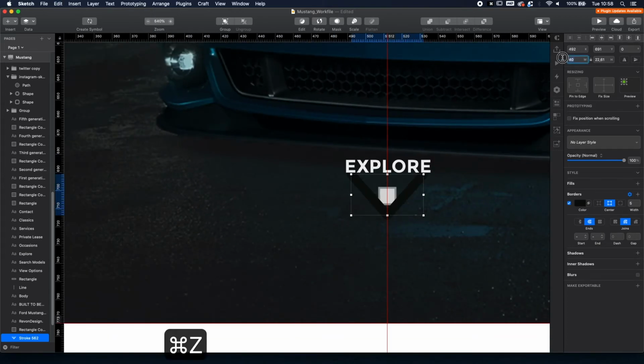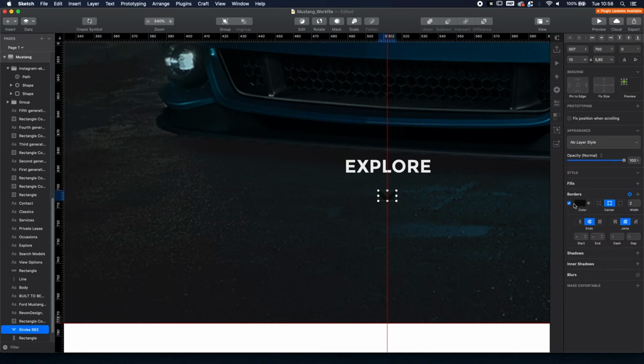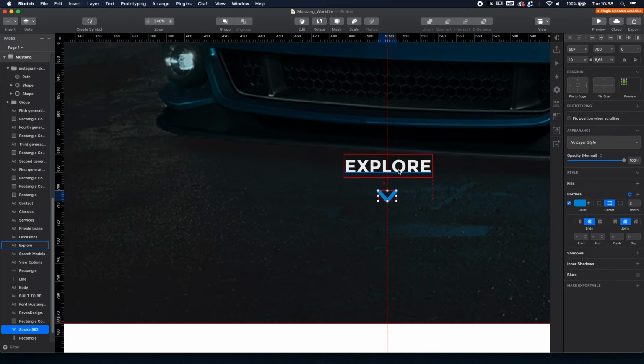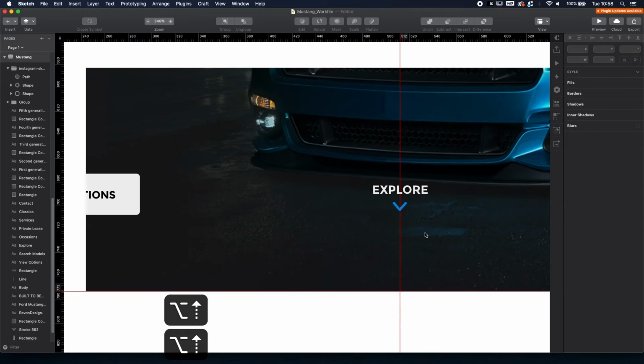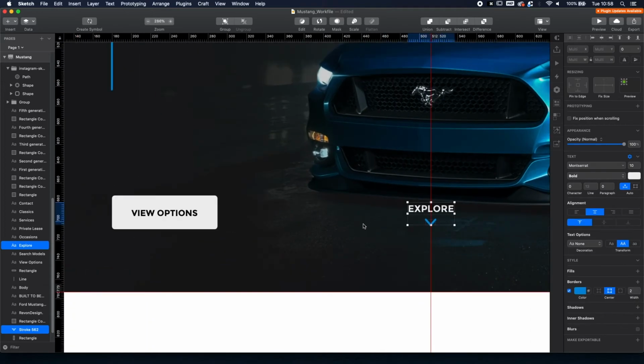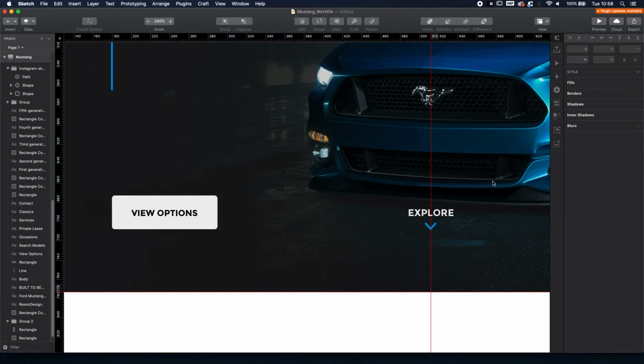We're going to give it a size of 10, and the width I'm going to change to 2. Put it in the center, and we're also going to give that one the blue color. It's 7 pixels. We want it to be 5. I'm going to Command G to group it. As you can see, it's now at the bottom of the other call to action. And now it is.